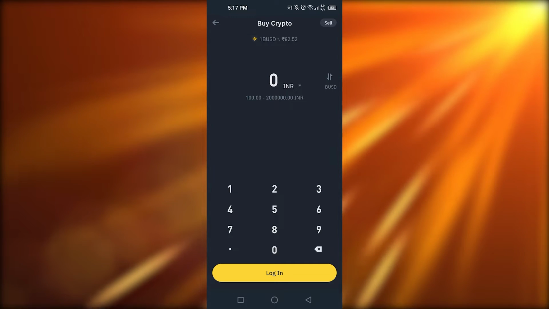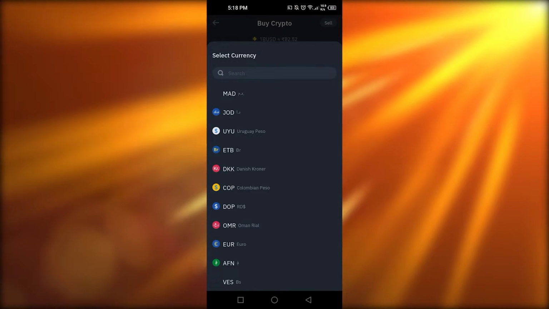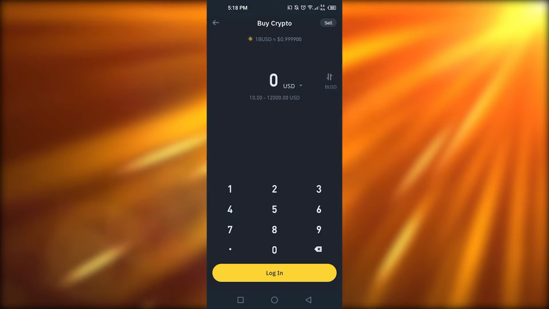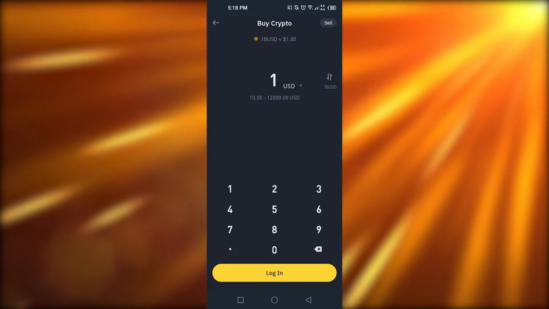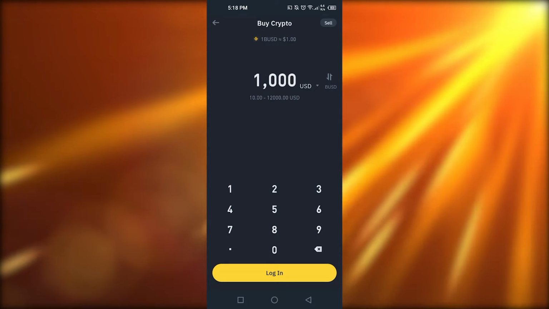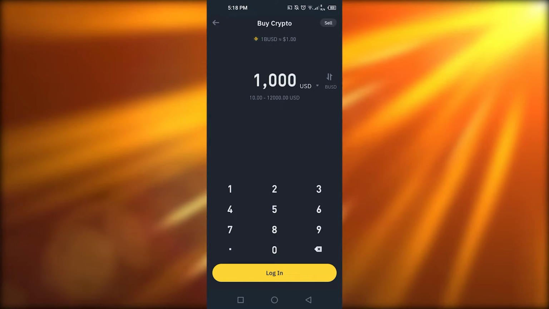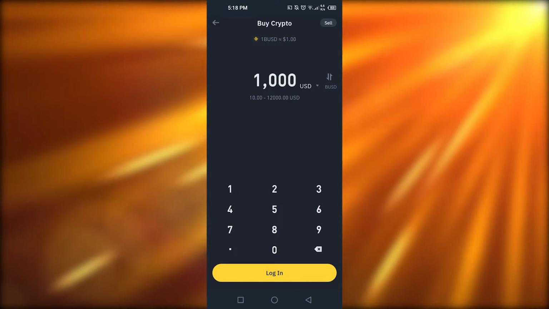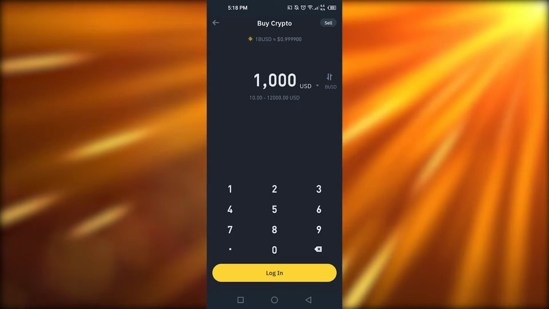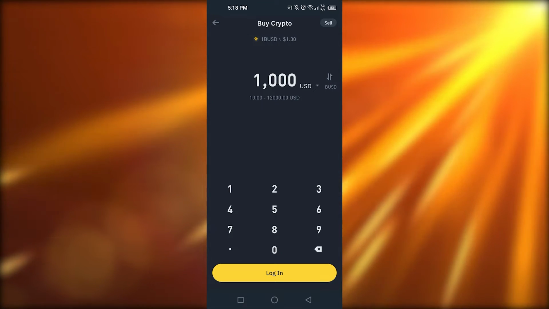Then you have to select the currency. I'm going to select USD. There it is. I have 1,000 USD that I want to invest. One BUSD is actually $1, or 0.9999, so for 1,000 USD I am getting 1,000 BUSD.